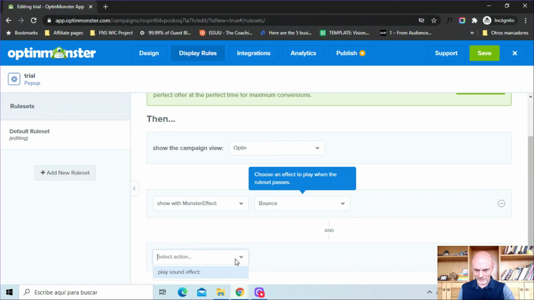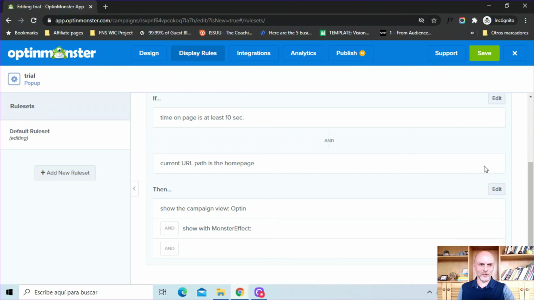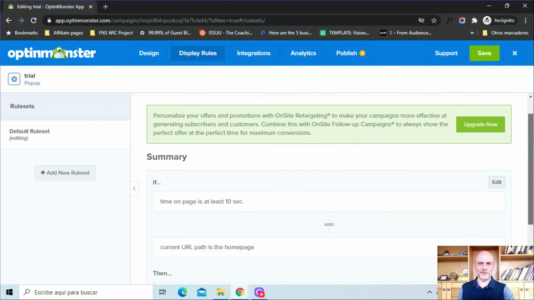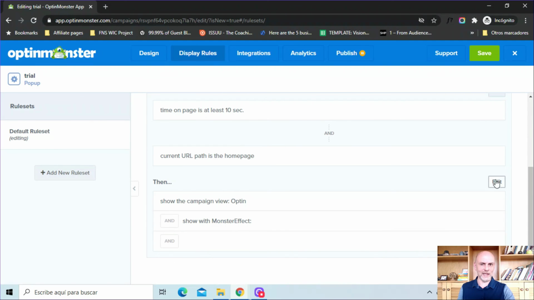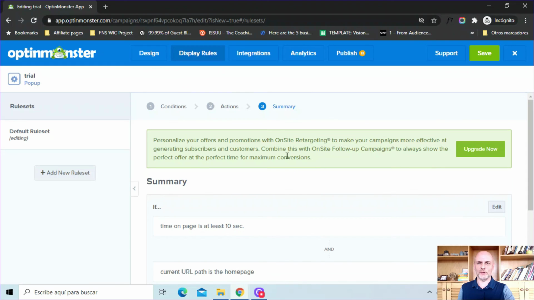Anything else? No. Okay, so do that and then go to the next step and you can see a summary of what you've set up. You can go directly here and edit each of those things that we just set up in terms of display rules. So from here I'm going to close out of here and go back to the dashboard and I'll show you some final things with OptinMonster.